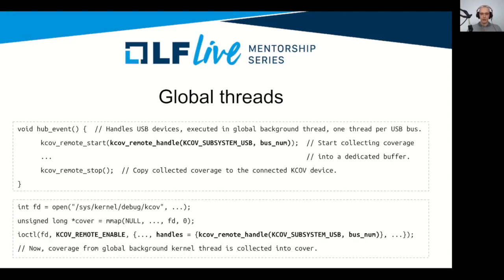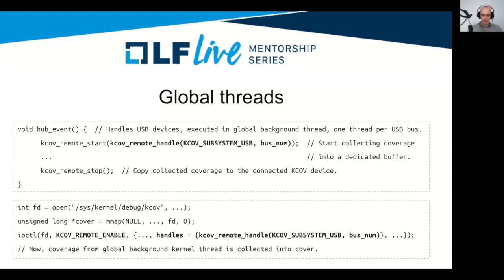And the way you would collect coverage from this particular global thread is you would issue a Kakeoff remote enable ioctl instead of just Kakeoff enable, and you pass this particular ID into the handles array of the argument of that ioctl. So you can connect to multiple threads, and you need to actually know which IDs the threads use. And the definition for this Kakeoff remote handle, Kakeoff subsystem USB, is actually put into a UAPI header, so it's available to both the kernel and the user space. So I don't know, was this clear? Are there any questions about this part so far?